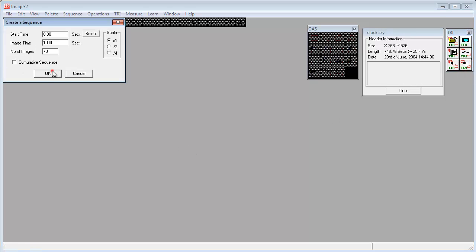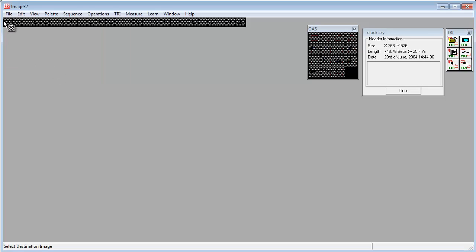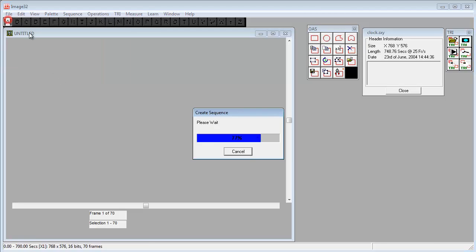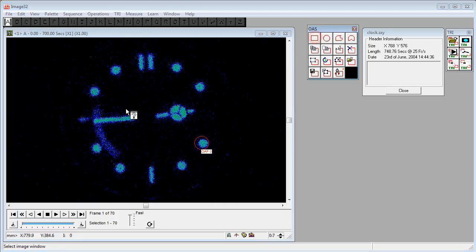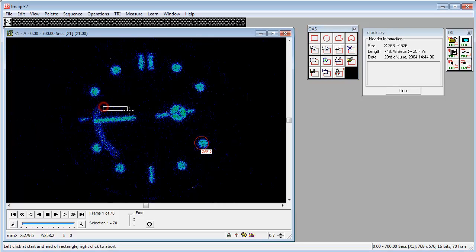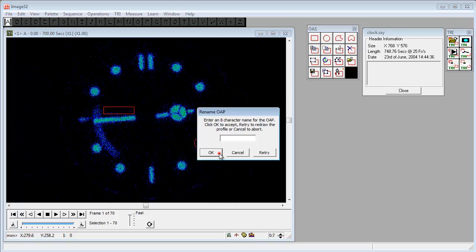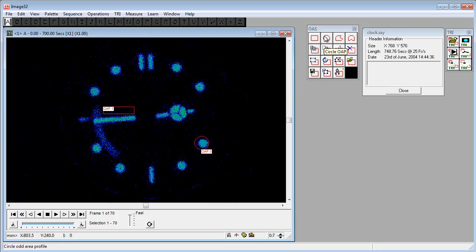and we'll do that in exactly the same way that we did earlier in the demonstration, and we'll put the sequence into buffer A. And what we can now do is draw onto the image the areas that we're interested in, and we'll put a rectangular area in a similar position to before, and we'll put an area representing the second hand marker somewhere around there.